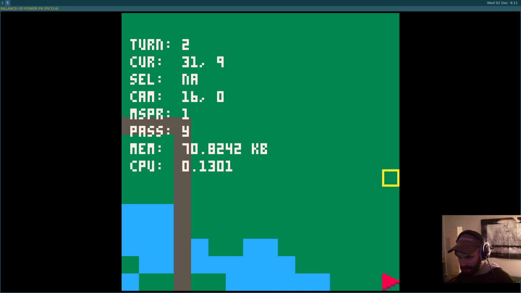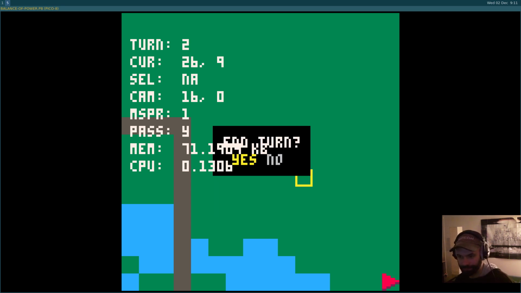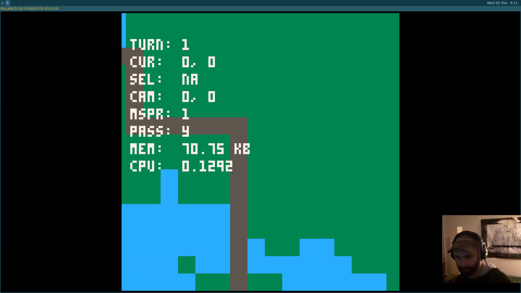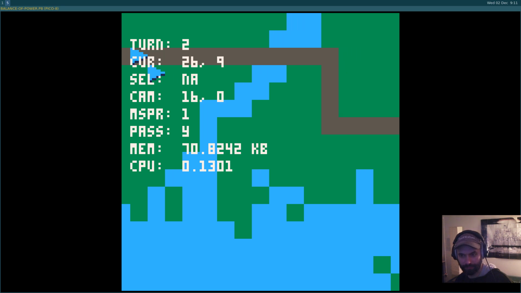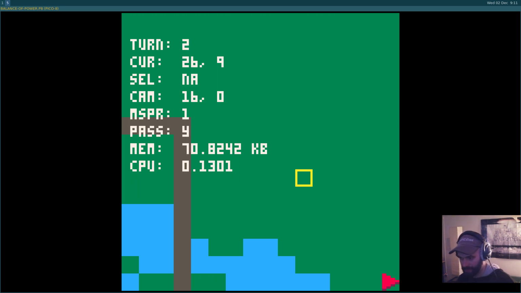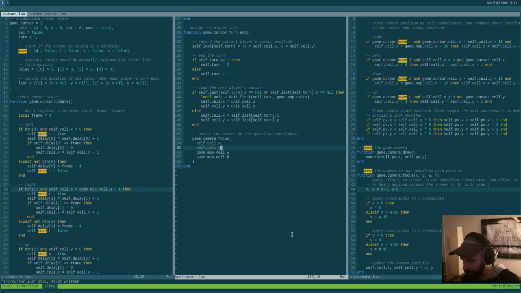And now if I go somewhere and I end my turn, cursor goes back to somewhere. I could put it back to a unit, but I don't think I want to do that. I think that's actually unhelpful. So I'm reasonably happy with this.